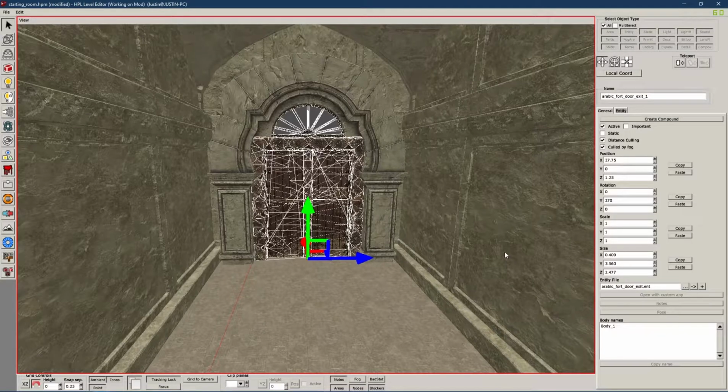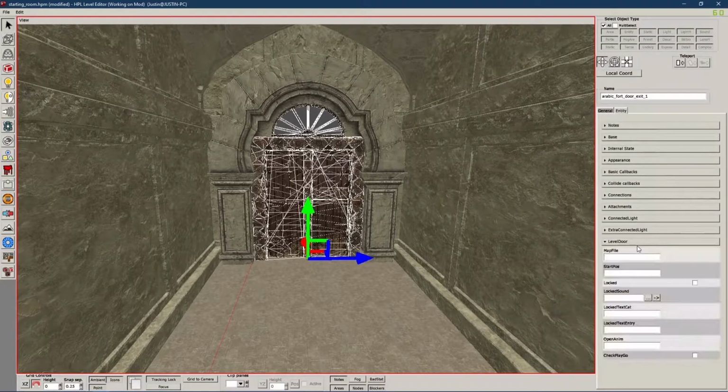So we got a level door here, and now let's talk about changing maps. If we open up the level door tab under the entity tab, you can see we can put in the name of our map file. We can put the start position. We can set it as locked, and sound effects and all that stuff. And we can specify specific animations too for certain things.